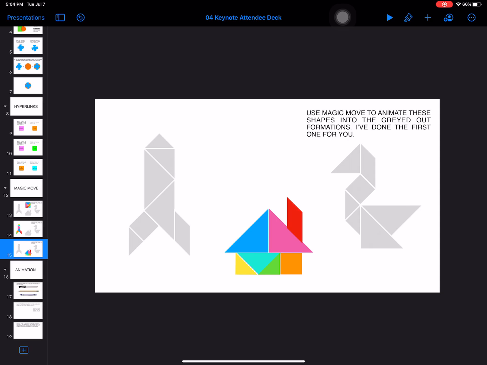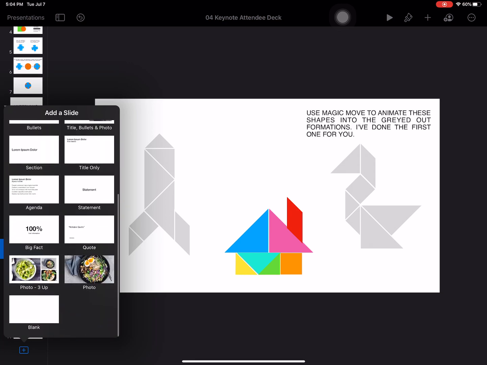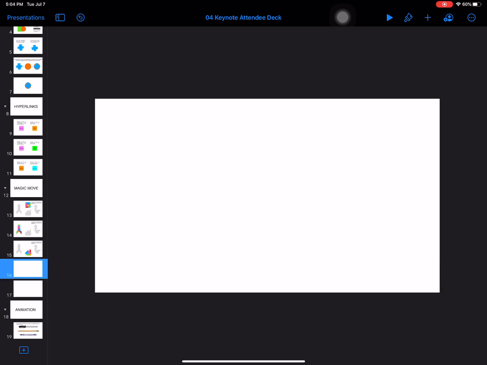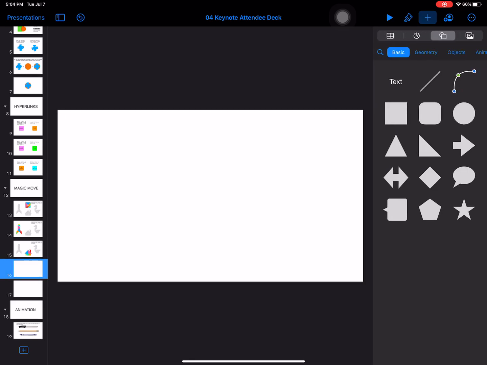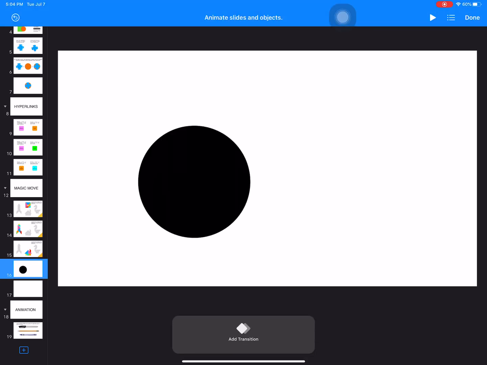One thing I do want to add is that if you have a slide, and I will just add a slide here, add a blank slide, and I'll add another one, so I'll copy this slide and paste it. So now I have slides 16 and 17. If I had a shape here, and I did not already have Magic Move applied, what I would do is tap on slide 16 and I would tap on Transition. So here you see that Magic Move has not already been selected.